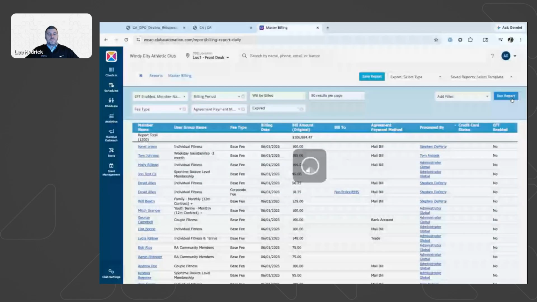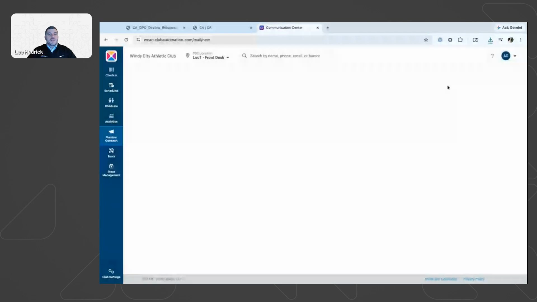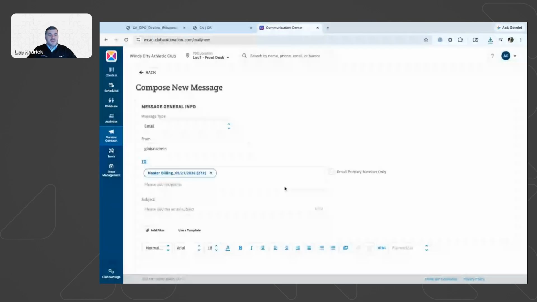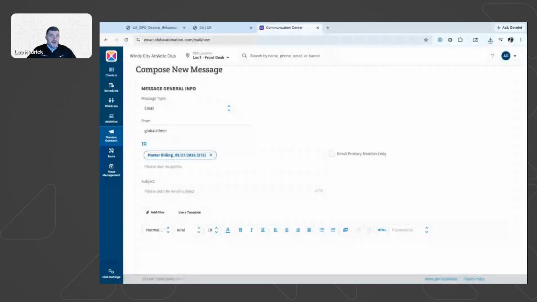Run this report again, and then we can export this to our communication center. This will allow us to send out text messages, email, app pushes, whatever functionality we have enabled within your site to reach out to these members proactively and say, hey, your credit card is expired. This will move all of this over into our communication center, where you're able to draft that message, send whatever type of template you already have posted, or you can create something in the moment.